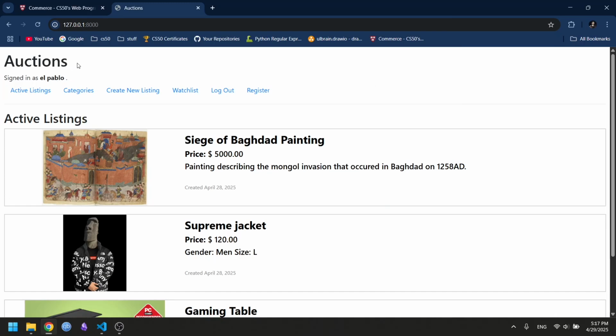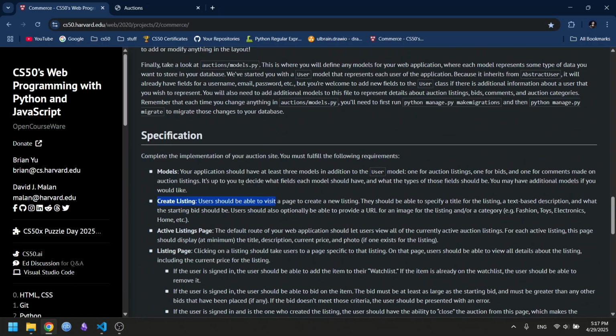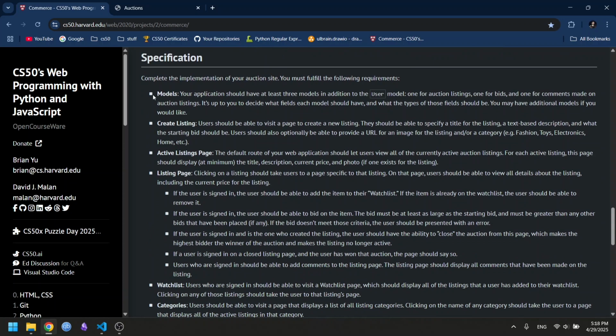Now, this is the auctions app inside the Commerce project from the CS50 projects that we're required to complete. In order to finish this project, we need to have these specifications. The first one is the models. The application should have at least 3 models: one for auction listings, bids, and comments.